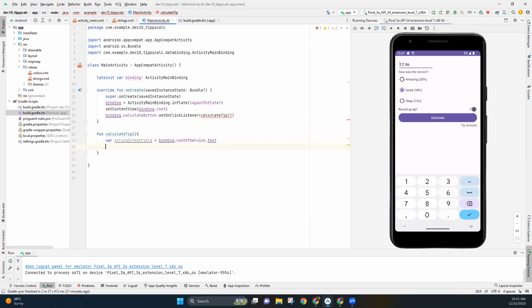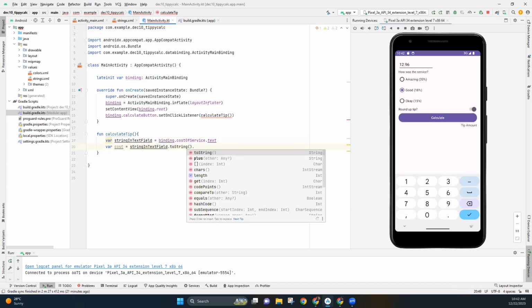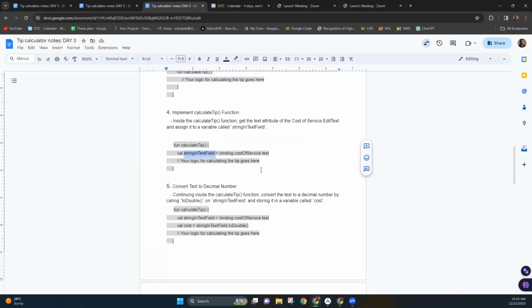After that, we can give another variable, which is a cost variable, and we can convert this value that we got in here to a double value, right? We can convert this to a string and then to a double. As I remember, sorry, directly we can convert to a double, right? We can convert to a double.